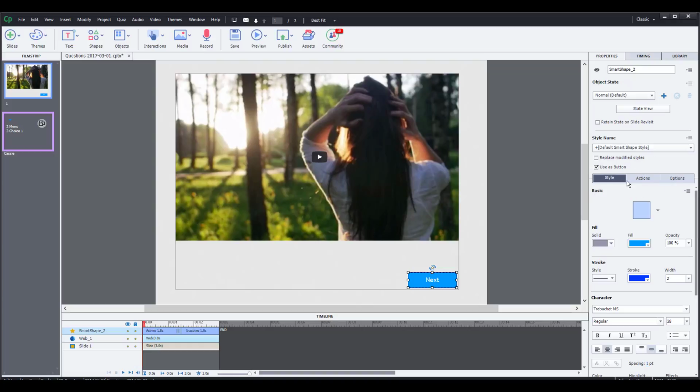Once you do that, this Action category will suddenly appear. It wasn't there before, now it is. Click it off, and the Action category will go away. Click it back on, and it will come back again.